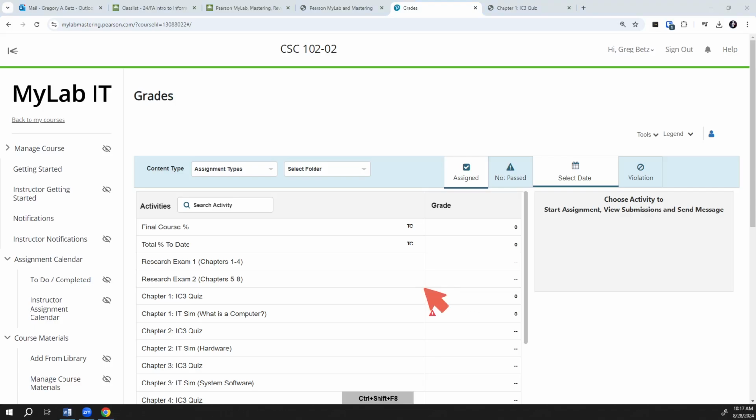Now, the one interesting thing here to me is we have two rows at the top, final course percent and total percent to date. Final course percent assumes that you have a 0 on every non-submitted or non-graded item. So if you've submitted something and you've got a grade, obviously that's going to count.